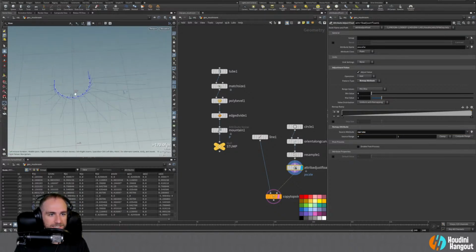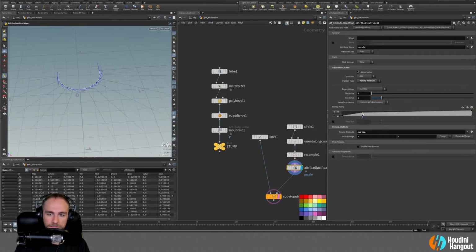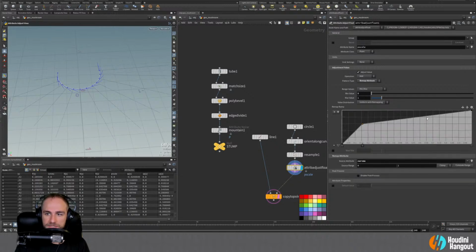And you can already start to see what's happening here. But we've got tiny ones over here and big ones over here. And so our source range is going to be from 0 to 1. But what we're going to want to do is remap. Yep, there we go. That's what we want. So we're going to use this ramp here to make this look the way we want it to.